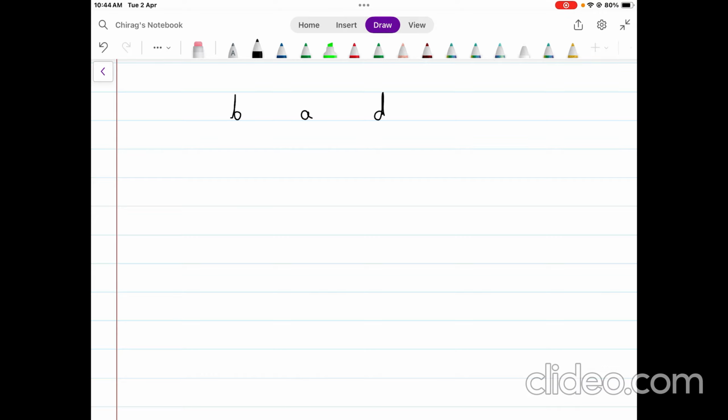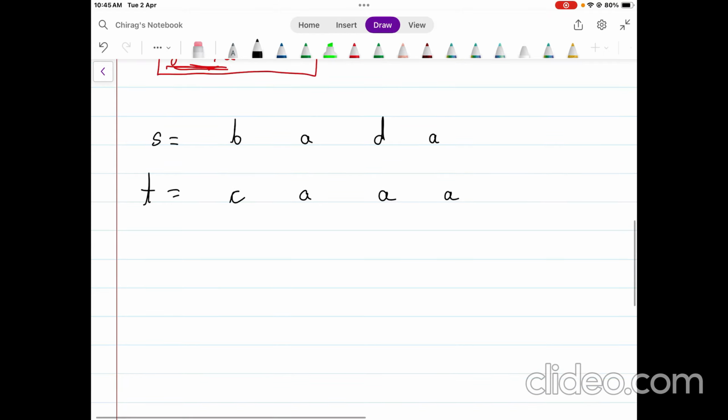For example, we have string S equal to "bada" and string T as, let us say, "caaa". So here of course we can replace B with C, we can replace A with A, it is already A. We can map A with A and we can map D with A. So our current algorithm will return true, but this is incorrect.